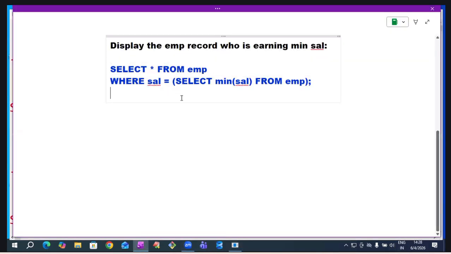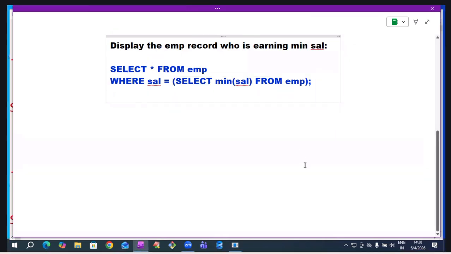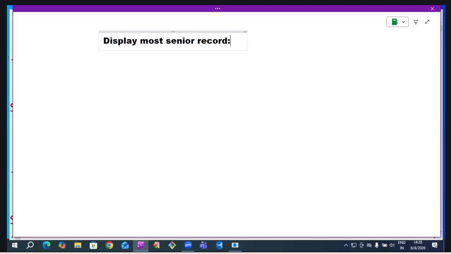So like this we can write a single row subquery. What is happening here? Understand? First the inner query is executed. It is finding the minimum salary, 800. The employee who is earning 800, that row is selected. So the subquery is returning one row, a single row subquery. Next question. This kind of model only, a little bit of difference is there. Display the most senior record. I want to display the most senior record, sir.